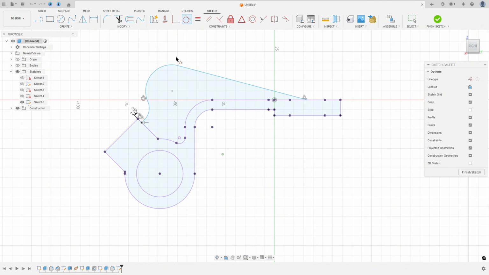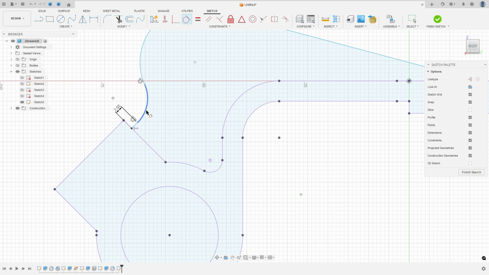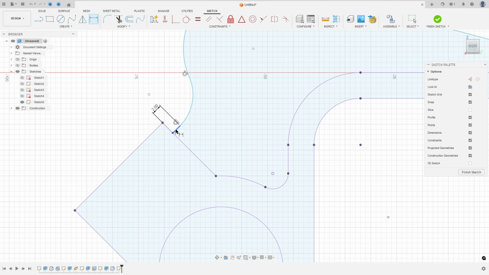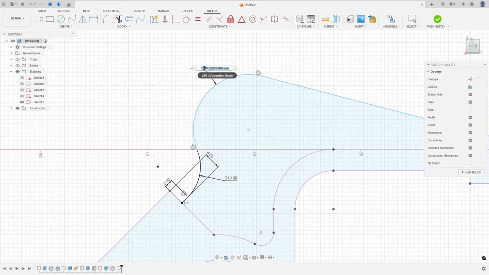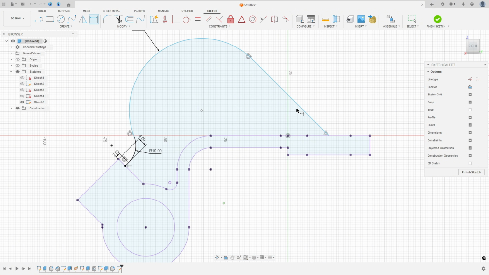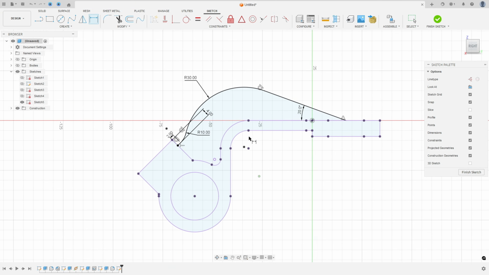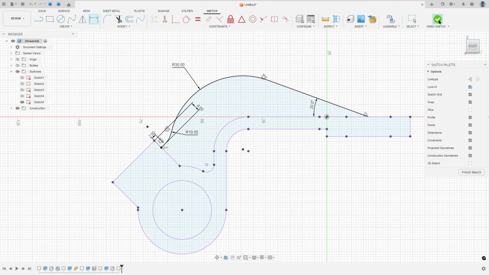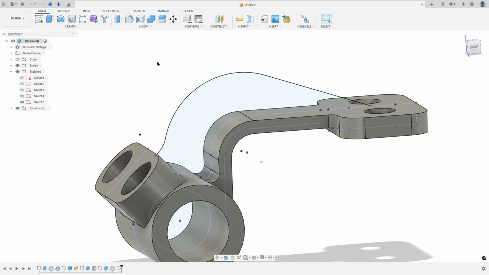Go to constraint, select tangent, select this line and this arc, and make this arc tangent with this line and with this arc, okay? And go to sketch dimension. The distance here is 4 millimeters. This arc has 10 millimeters of radius, and this arc has 30 millimeters of radius, and the angle between these two lines is 20 degrees. Okay, we made this. So finish the sketch, show the body.